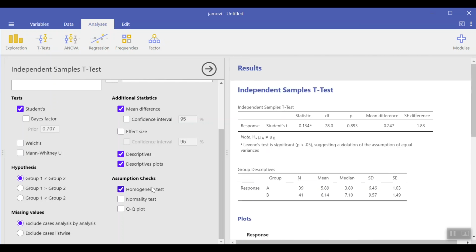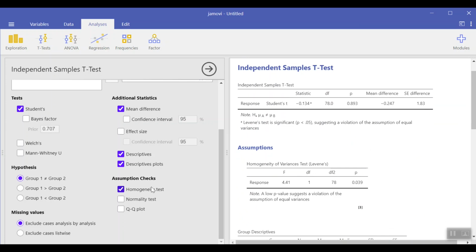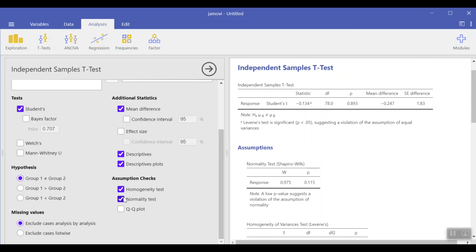You can do a homogeneity test. This just looks at whether the assumption of equal variance for the two groups is okay. There's a normality test for the data, and you can also get the normal quantile plot.